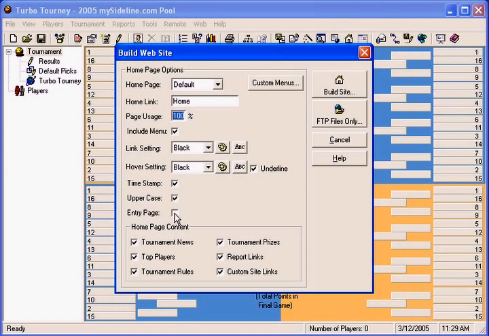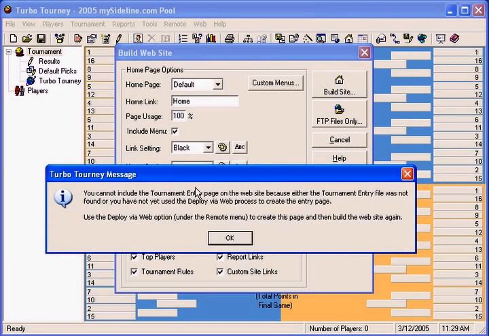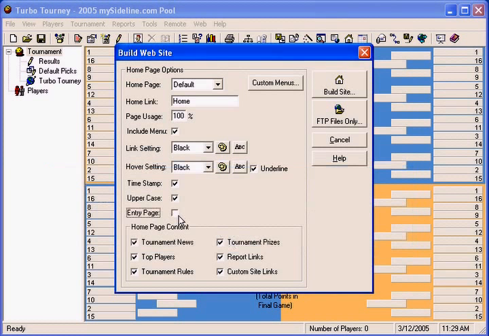And then finally there's an option of whether or not you want to include your entry page as part of your website. What that'll mean is on your website there will be a link for your players to go enter their picks or to pre-register. If you select that option, it'll turn it on. If I select it right now, it's going to tell me that I cannot do it because I haven't created my entry page yet. It's telling me to go ahead and use the Deploy Via Web to create the page. So for right now, I can't use that option, but we'll show you that in a second when I go through and build my entry page.